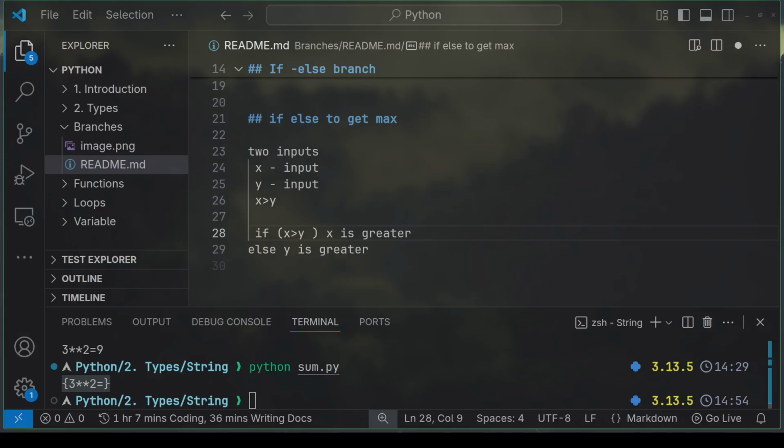So if we have an input here, let's do it. Input of 3, input of 0, right? So X is 3, Y is 0. So it means it will be 3 is greater than 0. It will return a true. So it will output X is greater, right?